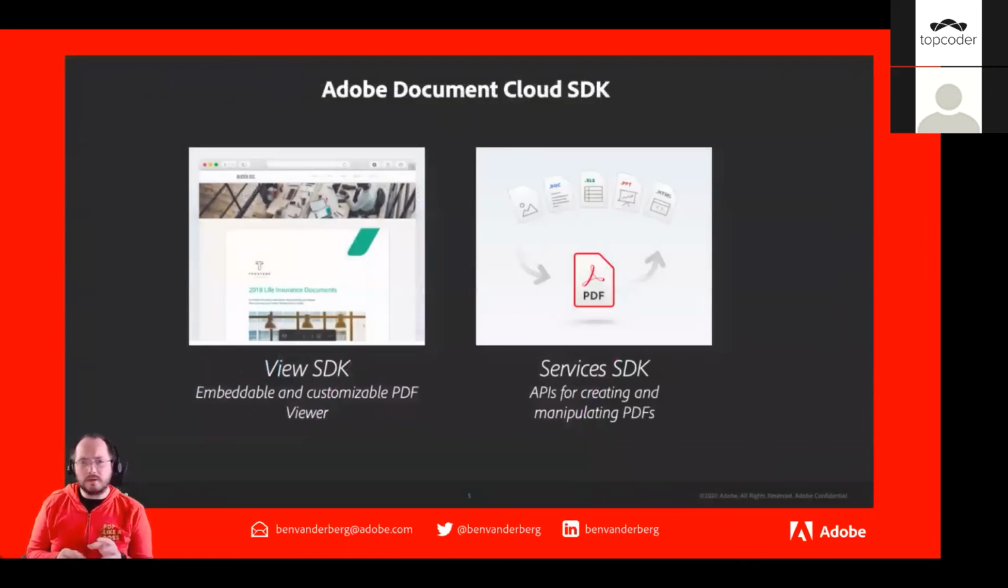So Document Cloud SDK is separated into essentially two components. One is what we call the View SDK. The View SDK is our easy tools for being able to take a PDF and embed that directly onto a web page. And along with that, also giving you things like events so that you can take that information and extend that experience as well.